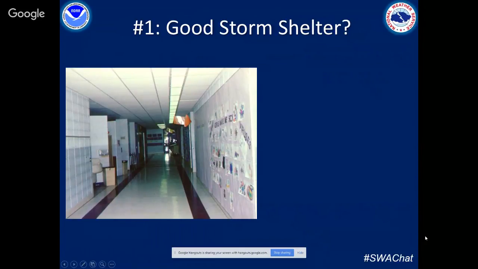Okay, so we're going to do a little audience participation now. We're going to use those rules and tips that we've talked about and take a look at a few examples here and try to determine if these are good storm shelter locations or not. So I'll let you look at this first one here. And again, you can tweet to us at SWA Memphis or post on our Facebook page. Let us know what you think. Do you think this is a safe location or not? I'll give you just a few seconds to look at it, come up with your decision, and then let us know what you think.